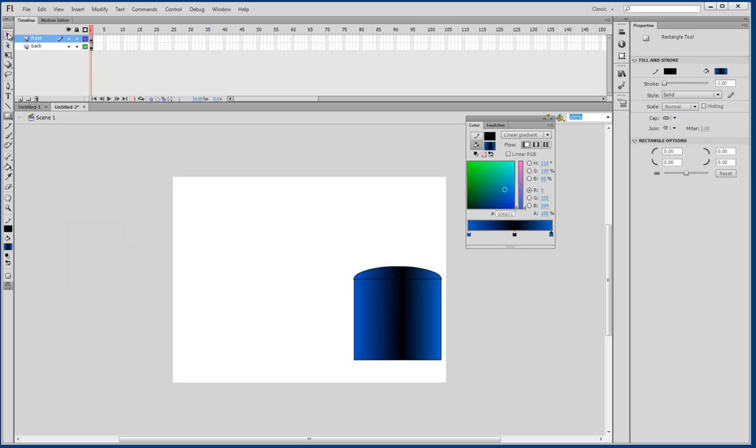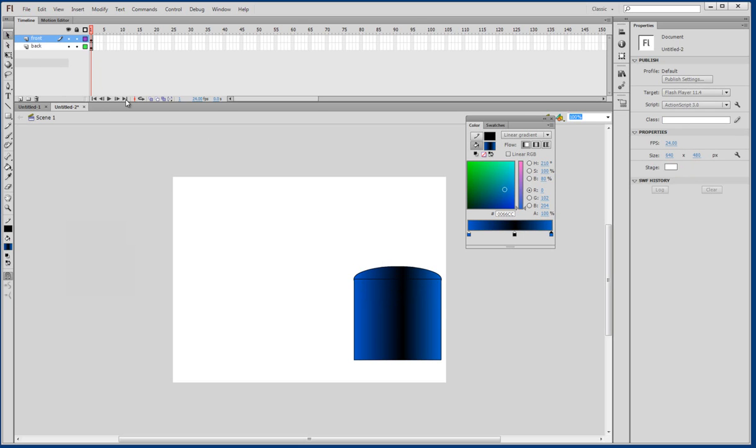Now to modify this can so that it has round edges, I'm just going to pull my black arrow over that. Watch, see how my cursor is changing? That means I can pull.